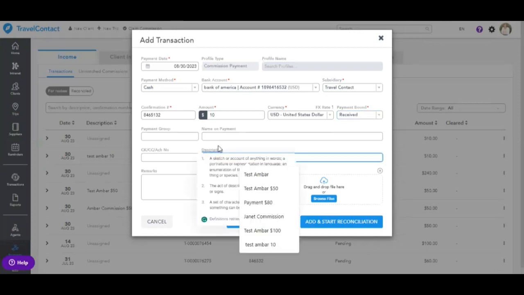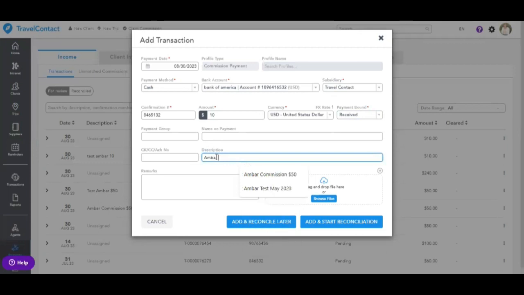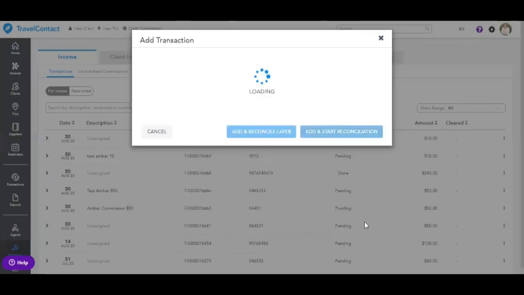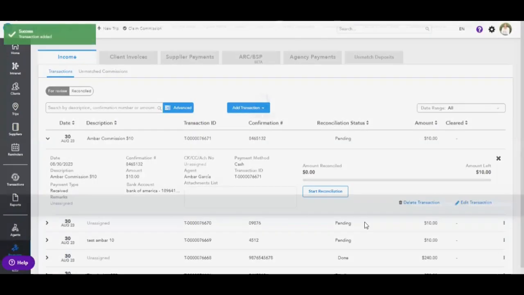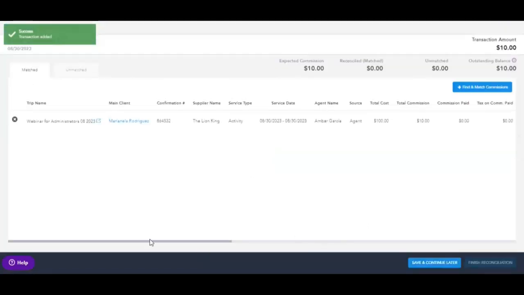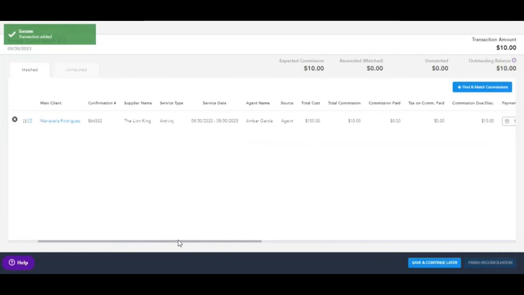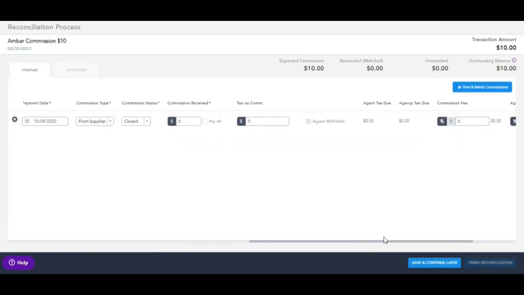So I'm going to say commission 10, but you can assign any description that works better for you. And now you can add and reconcile later, or you can add and start the reconciliation. Now I have received the commission.